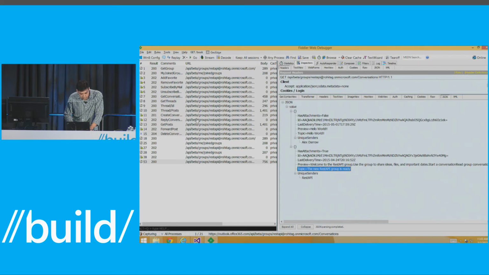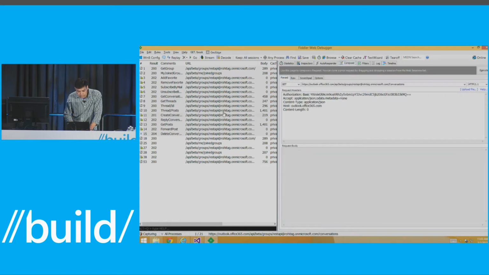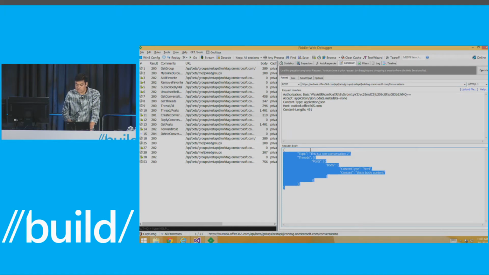And now if I want to create a conversation, go to the same endpoint. Instead of get, I do a post. And of course, I have to tell the service what I'm posting. Because it's in the conversations collection, I don't have to really say that this is a conversation object, but start providing the properties. So I give the topic. I say that it has a thread. It has one thread which contains a post, and the body of the post is post from build. So let's do that. This is a new conversation.